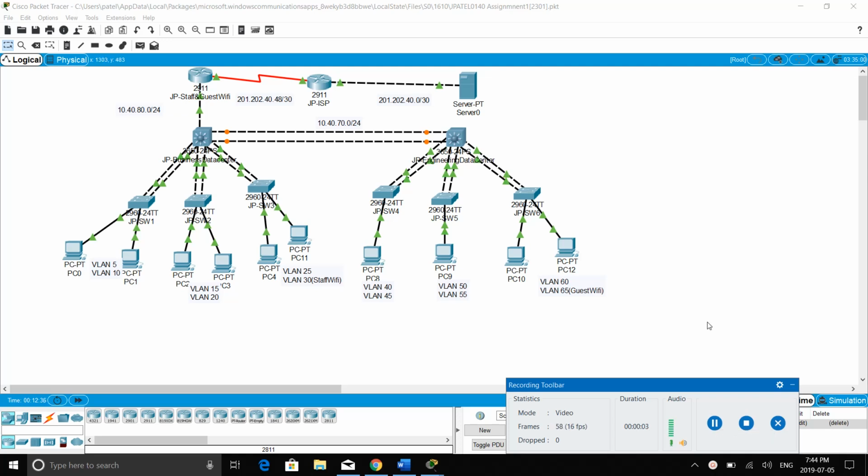Today I am going to demonstrate a video on assignment 1, which is about a mid-size enterprise network. Here we need to show some demonstration for inter-VLAN routing on the layer 3 switches as well as on the router. For building our topology we need two layer 3 switches, and I'll name them business data center and engineering data center.